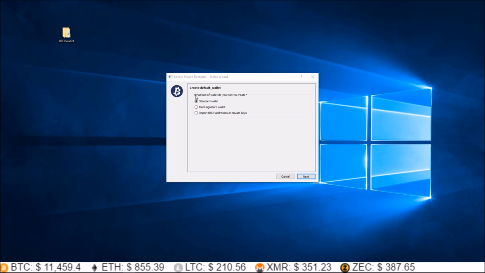Click next. Next up is what kind of wallet do you want to create. Standard wallet is what I'm going to use. Choose this option unless you want to create a multi-signature wallet, but I recommend just using the standard wallet. That is what I'm going to use. Click next. Here we need to create a new seed, so just keep the option clicked, create new seed. Click next. This one only has one option, so that's an easy one.